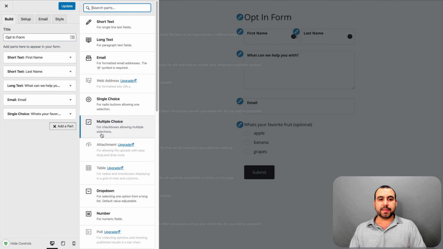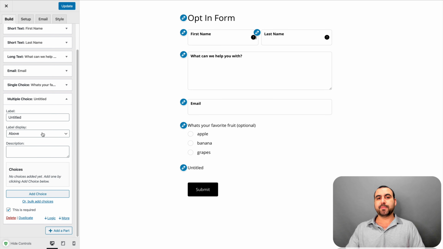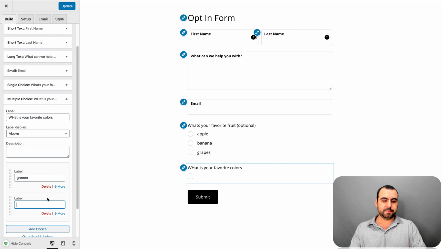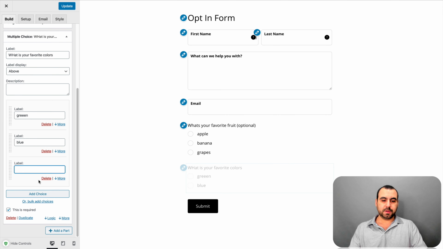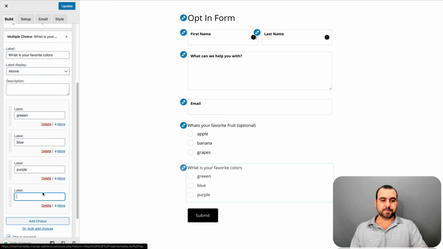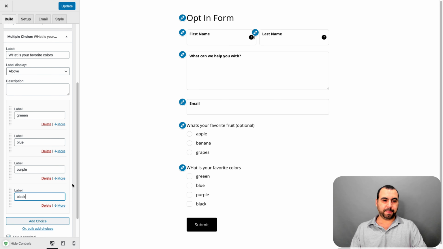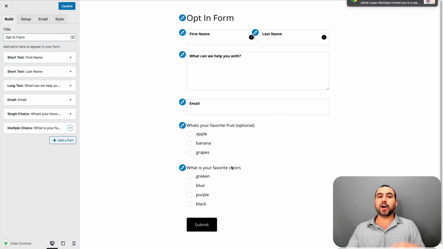Let's add another part. Next thing we have is multiple choice. So it's a different type of section, kind of like the first one, but this one is multiple choice. What is your favorite color? Colors could be, because this is multiple choice, and let's add a choice. So we'll say here, green, blue, purple, black. All right, let's close this off. Now see how the form builder is getting a little bit more complex, and you get more information from your users in a single form that's going to be easy to build.